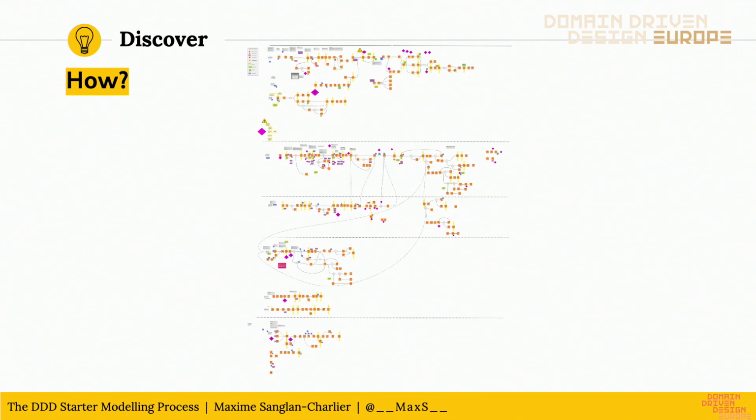So we spent like, I don't know, 5 or 6 two-hour sessions to map out the whole landscape of a car renting platform for a client. You can see there are mainly orange stickies, which are the events, and that's why it's called Eventstorming, by the way. And what is an event?